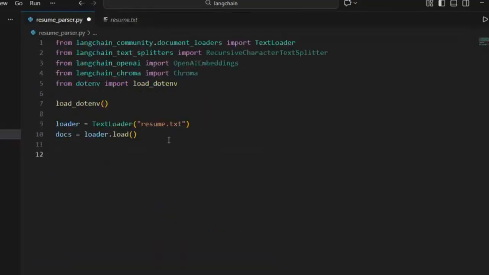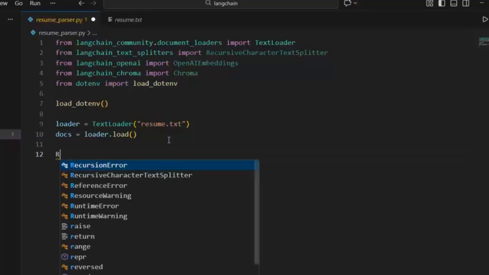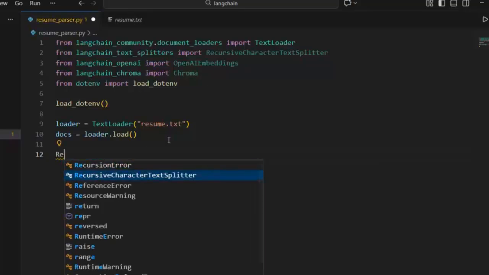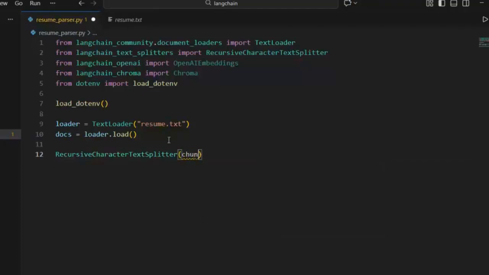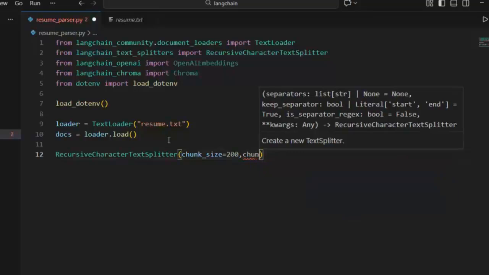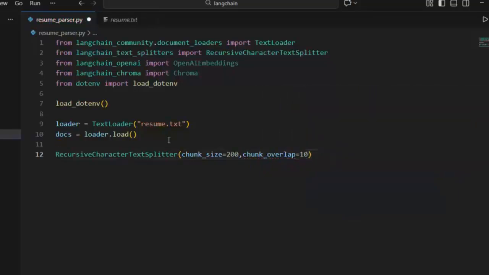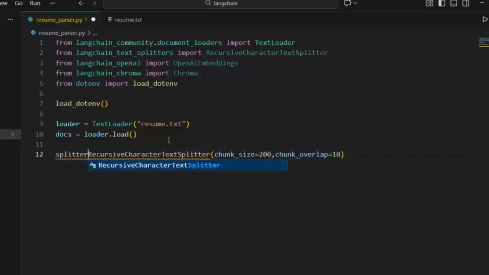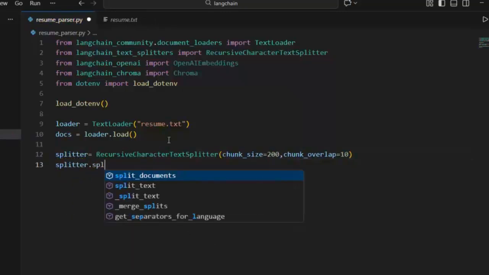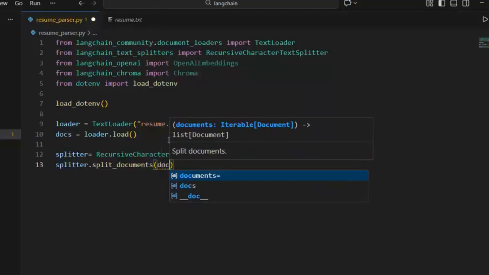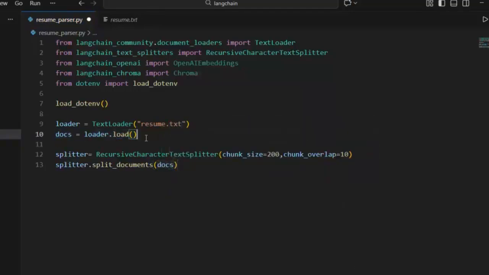Next, let's split the resume text into small chunks. For that, we use RecursiveCharacterTextSplitter, and let's use chunk_size equal to 200 characters and chunk_overlap equal to 10. Let's assign it to one variable, splitter, and then splitter.split_documents, and here we pass docs, our text file that we just loaded, right?